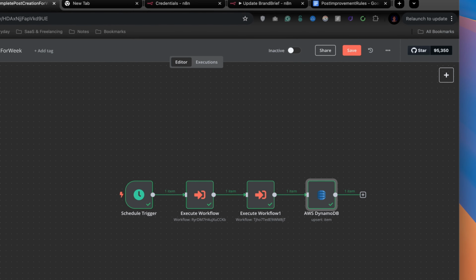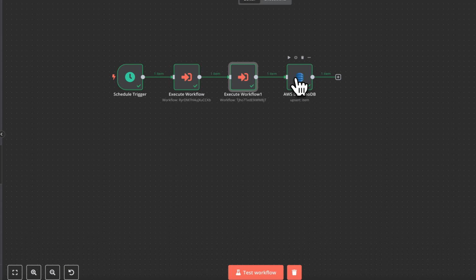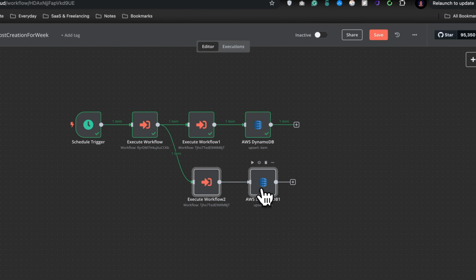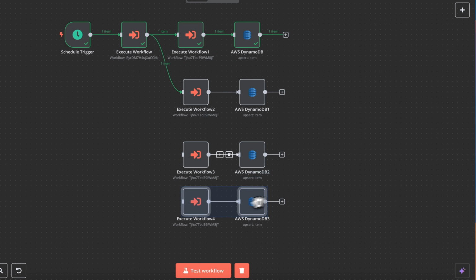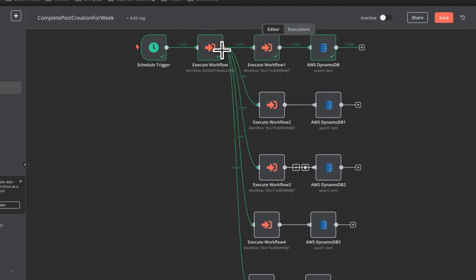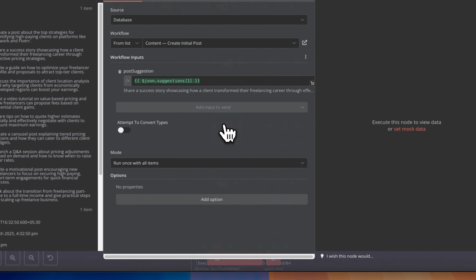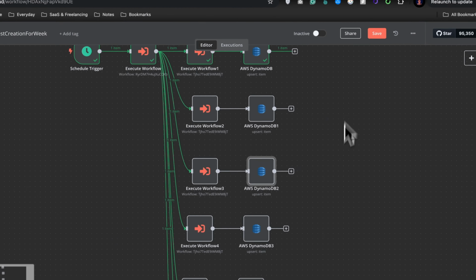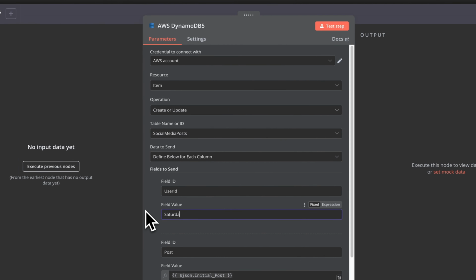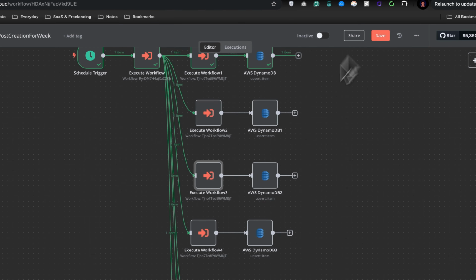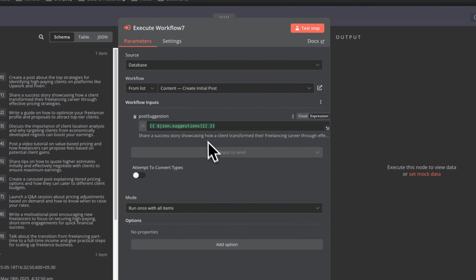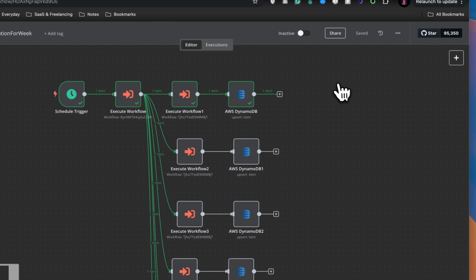Now as we did create it for Monday, we need to do it for each post idea for each day. We can simply copy the last two nodes and change the post idea number and the day in the node. Perfect, and we finally test it out.